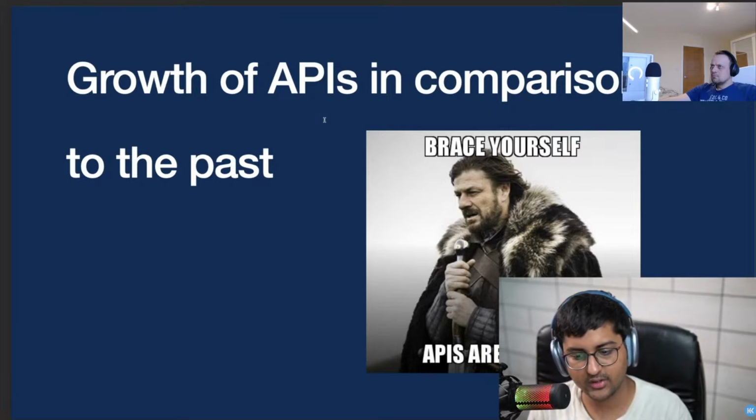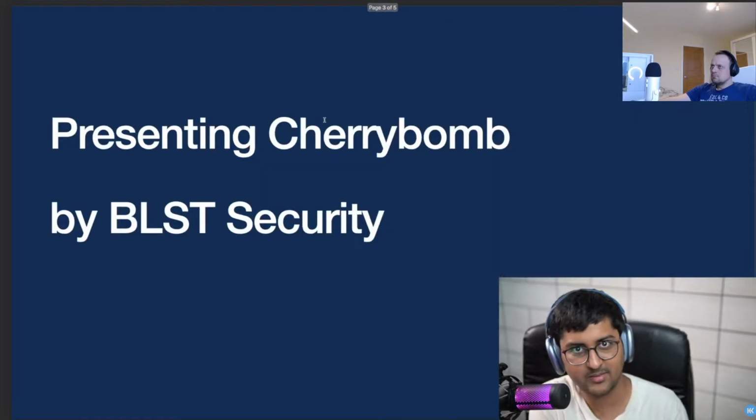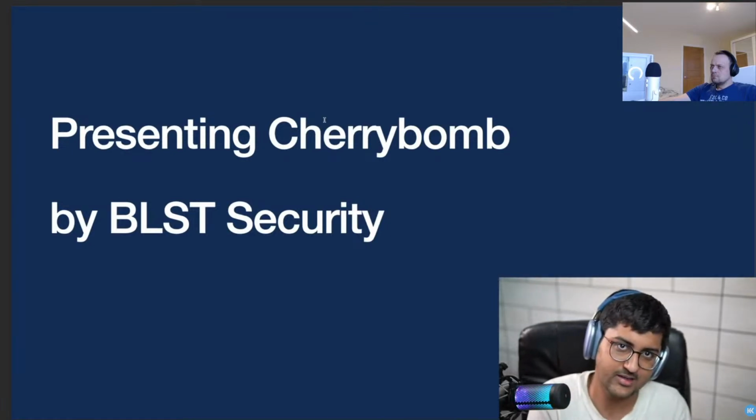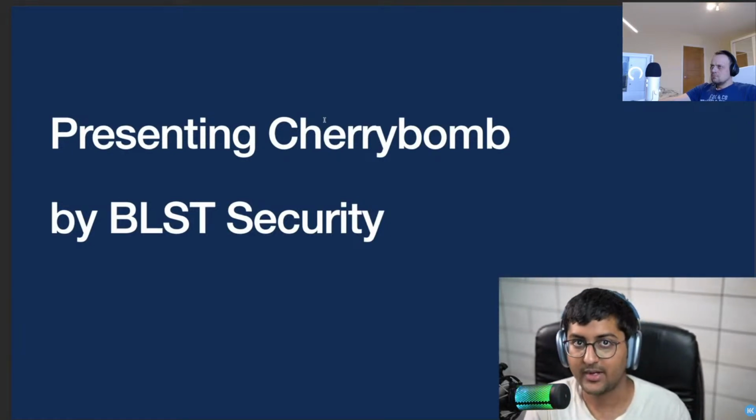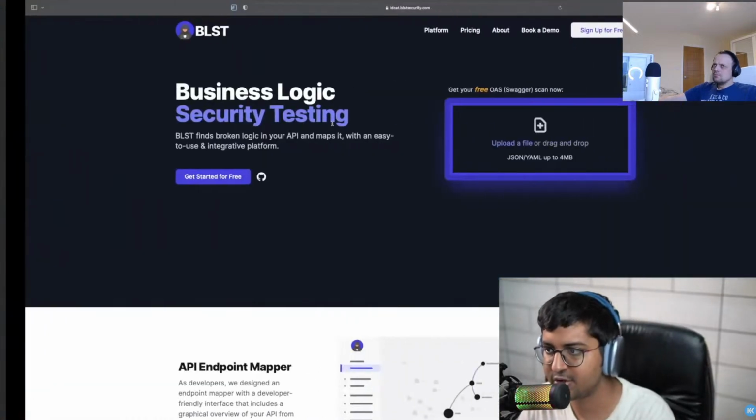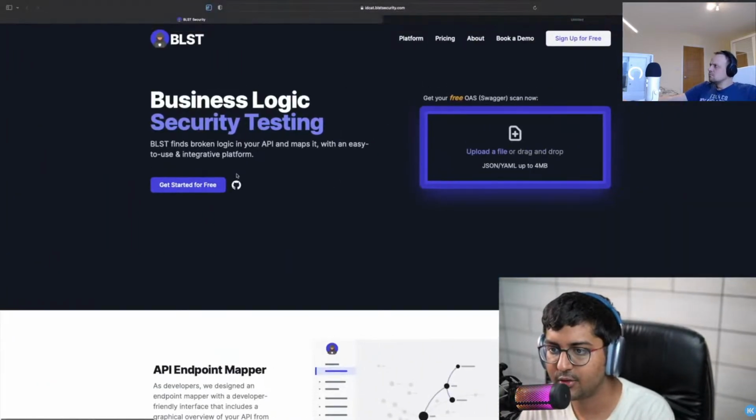So what's the solution? Now let's talk about this. Presenting Cherrybomb by BLSTSecurity. We'll be doing a hands-on demo of this as well. And by the way, it's open source, so you can check it out. Let me just show you. So you can go over here, you can go to GitHub.